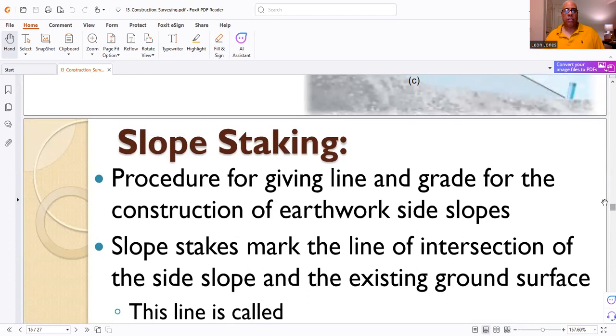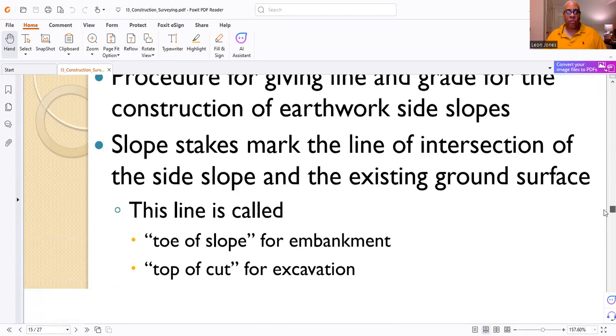Slope staking is a procedure for giving line and grade for the construction of earthwork side slopes. Slope stakes mark the line of intersection of the side slope and the existing ground surface. This is called toe of slope for embankment, top of cut for excavation.